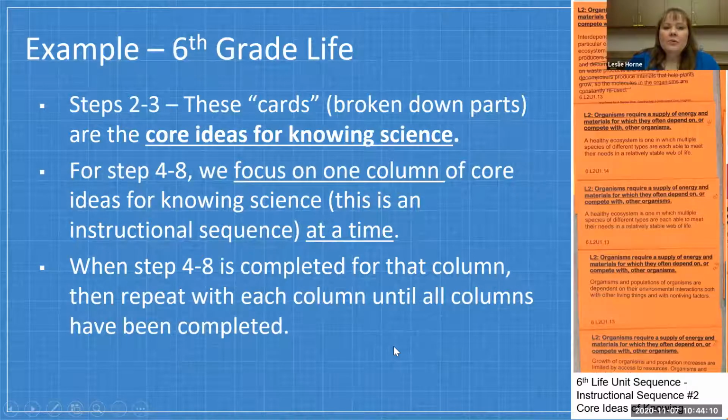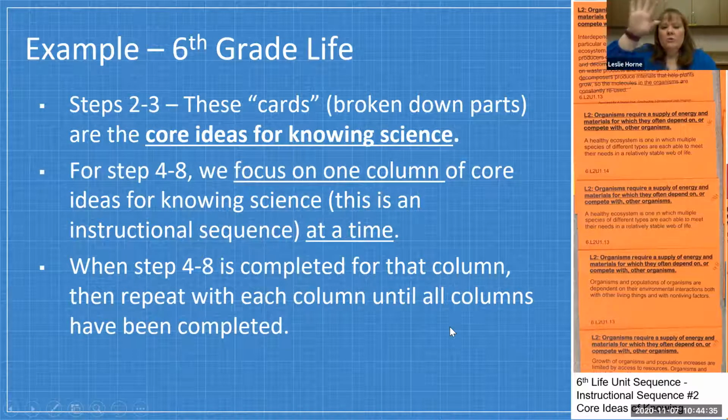So for steps 2 and 3, we broke down the core ideas for knowing science to create the cards. For steps 4 through 8, we focus on one column of the core ideas for knowing science. This is an instructional sequence so we're going to focus on it one at a time. So the last slide, we had 4 columns. Now we're going to take that first column and focus only on it. For steps 4 through 8, we're going to do all the steps, and then we'll repeat with the second column, and then repeat with the third column, and then repeat for the fourth column.